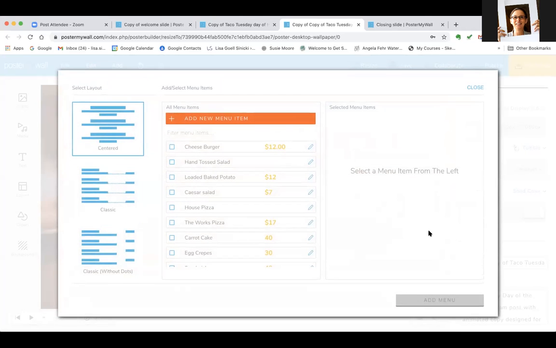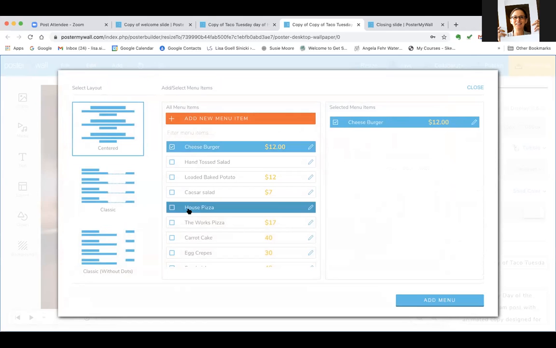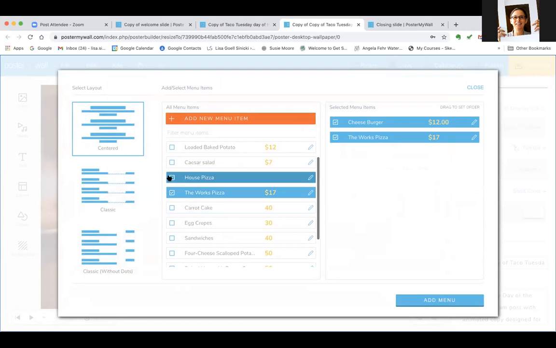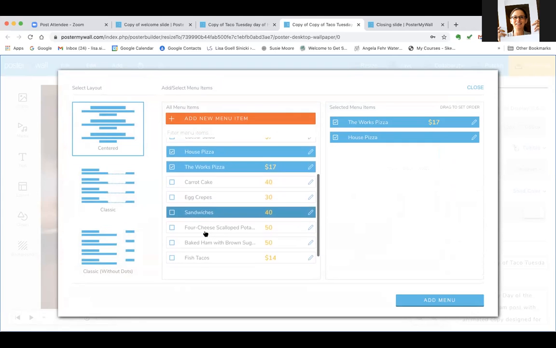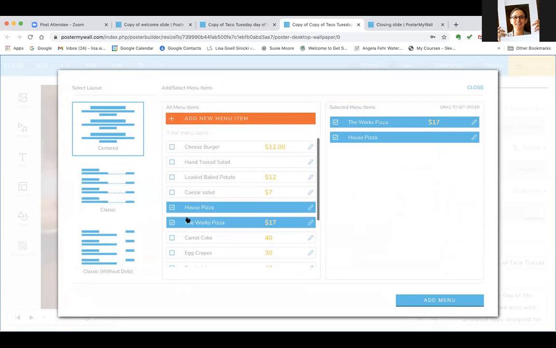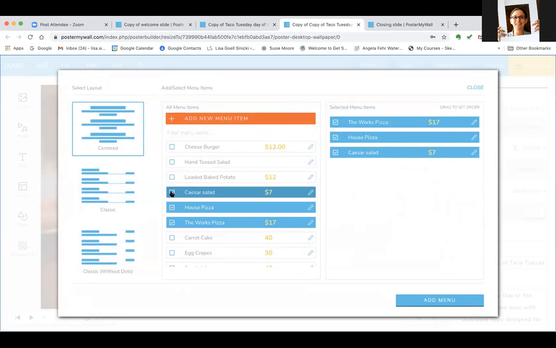And you can see I have already put in some menu items. So I can say, okay, I want the cheeseburger. I want the Works pizza. Actually, maybe I don't want the cheeseburger. So you can just come here, unclick, and easily decide. This is a database. This will stay with your design. And anytime, we'll do the Caesar salad. So you can just add every item that you want.